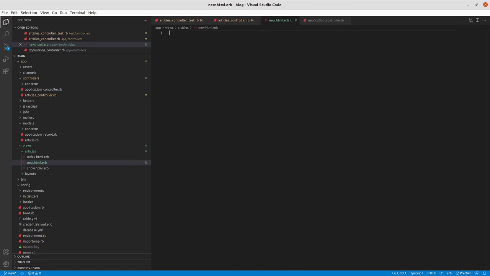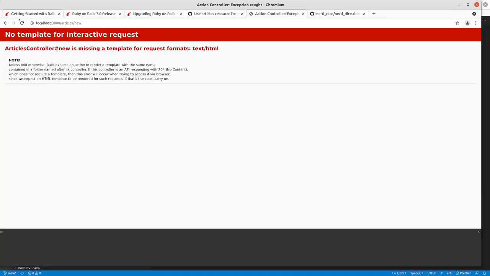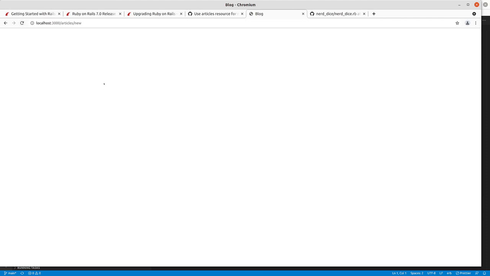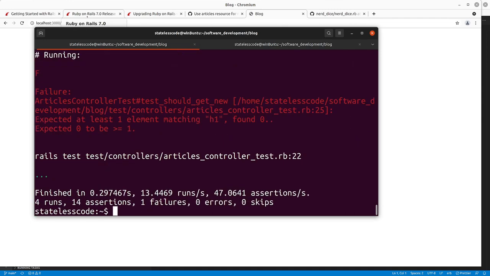Which will now, similar to what we did before, return success, but not have anything in the body. We'll still be failing our test because we're making assertions about the template. So I think we should graduate from error to failure now. And we have: expecting at least one element matching H1, found zero.